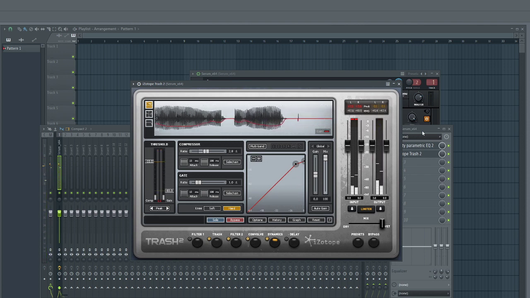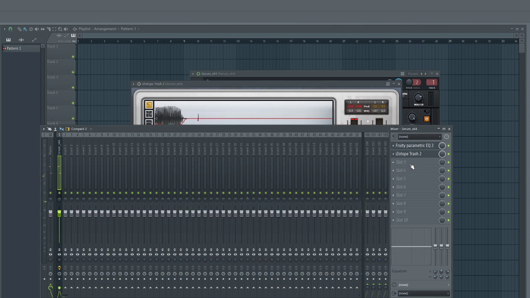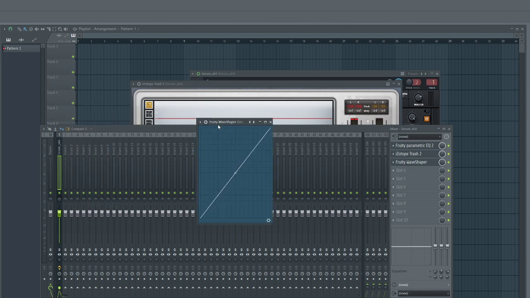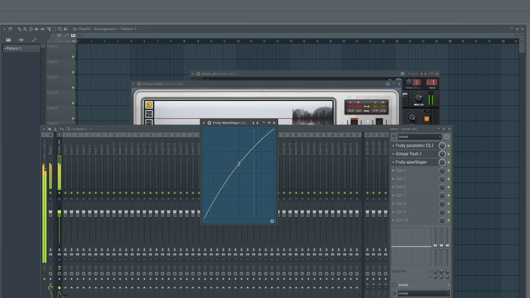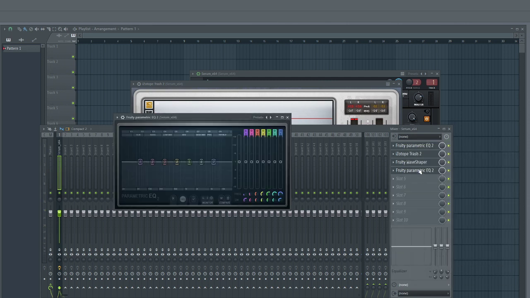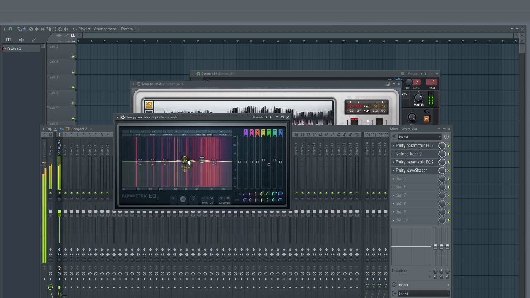It doesn't need to do a lot. Then we're going to add another distortion, just to distort everything. Basically, you're going to use Fruity Wave Shaper, and then just make it a little bit fatter. After that, we're going to do some final EQing. We can actually do that before the distortion. Boost some frequencies we really like, and maybe disable some frequencies we don't like.